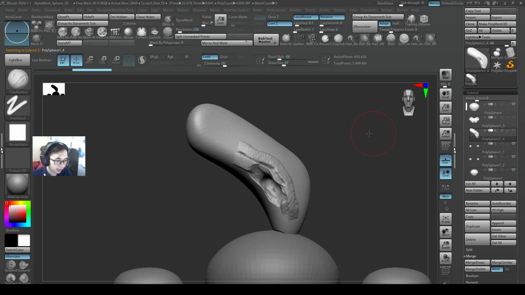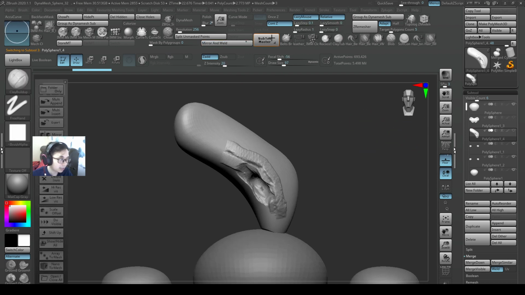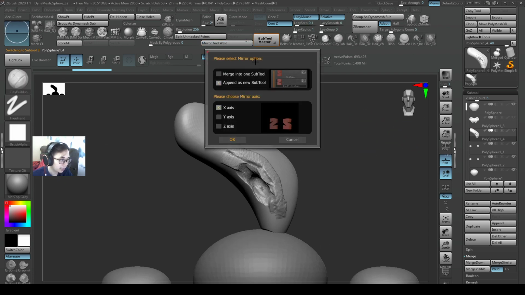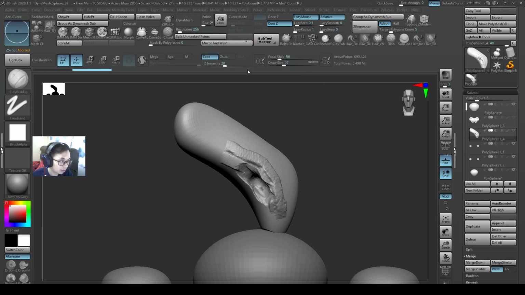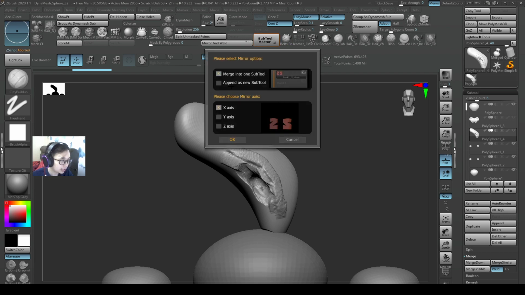Okay, so let me turn this off. I'll go back to this. What happens if I use Subtool Master Mirror? Once again, it gives you the option. You can join as one subtool, or you can have it as a different subtool. So this is actually best for creating a different subtool, and if you want to regain symmetry, I wouldn't say this is as good, because why?